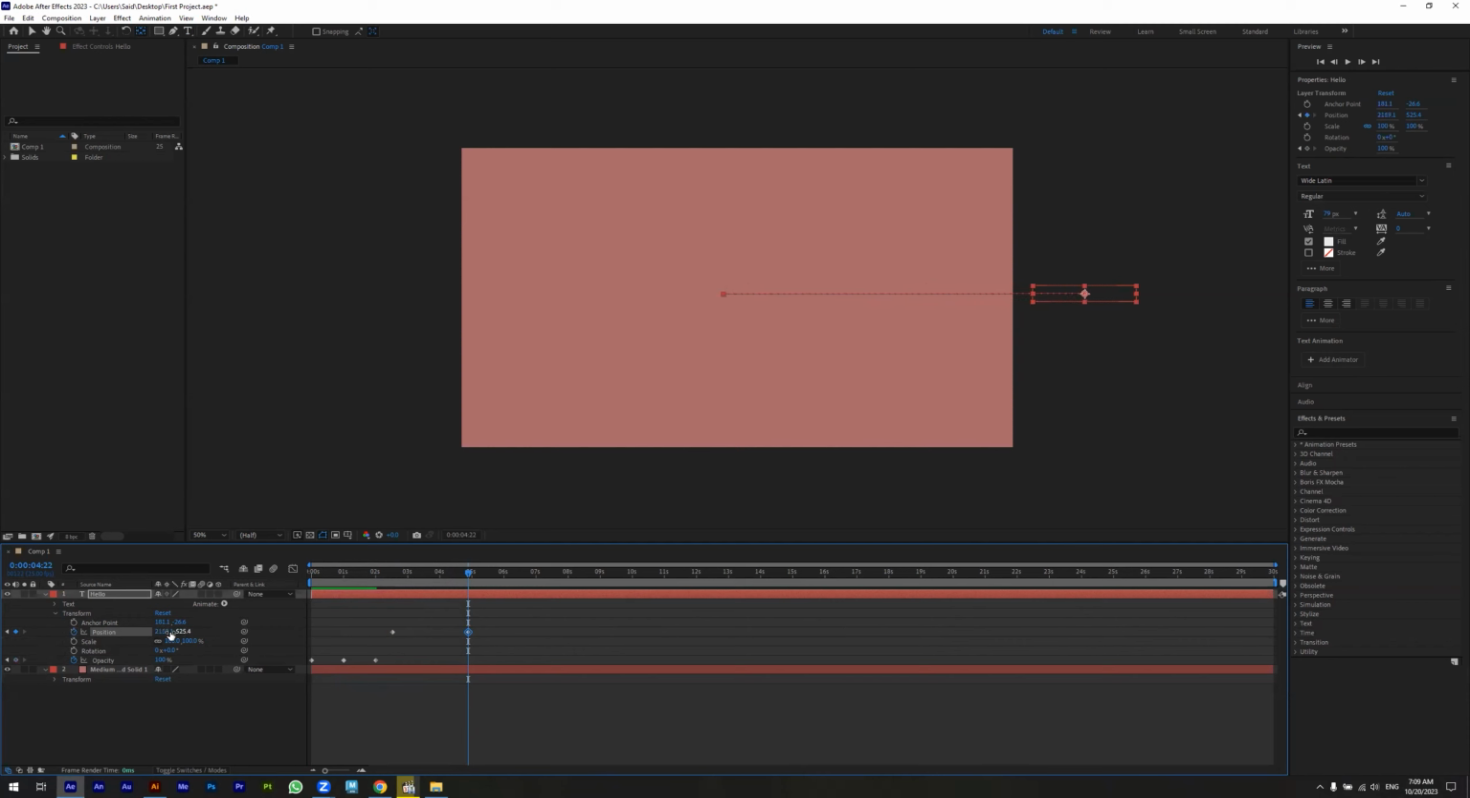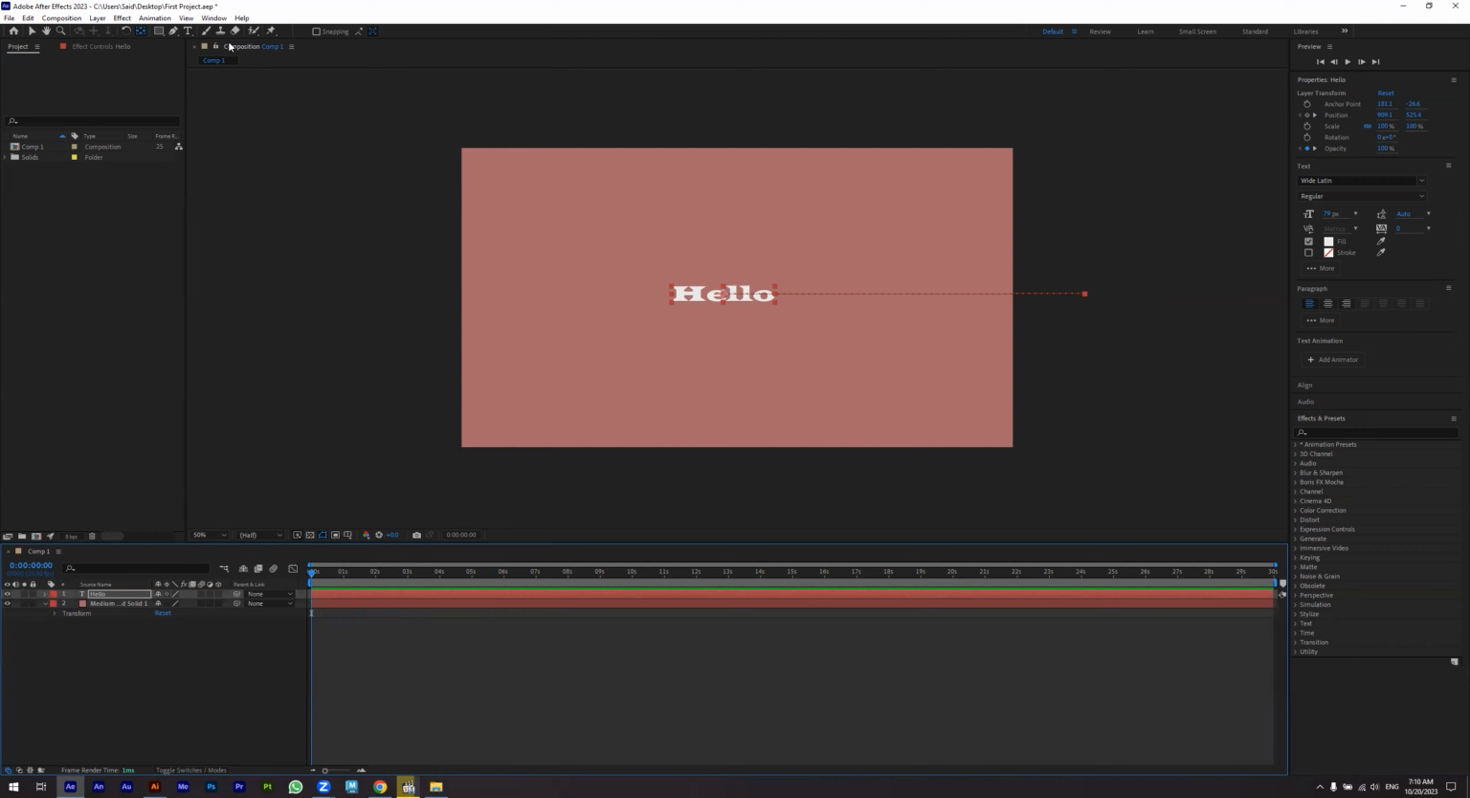If I move these numbers or if I change them, automatically a key will be created. Now, if you can see, we have first the opacity and then the position is happening. This is about making an animation for the text, the basic animation tools.